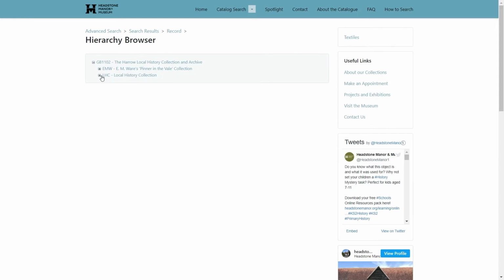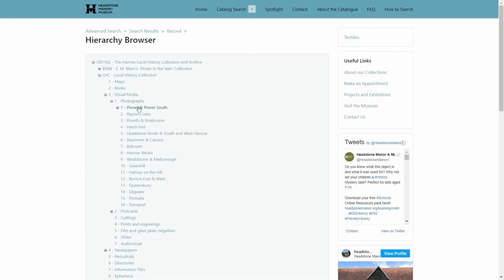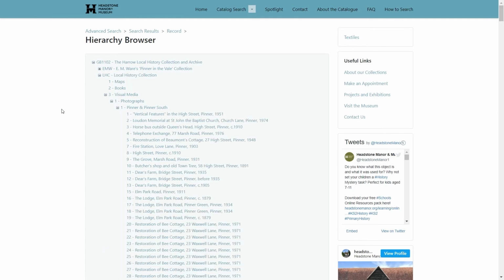In the Local History Collection, we can see that there are items already in the Visual Media section, and under that, in Photographs. And finally, here we go, photos of Pinner and Pinner South. By expanding this section, which does take a moment because there are many records inside, we can see all of the objects which are cataloged so far.